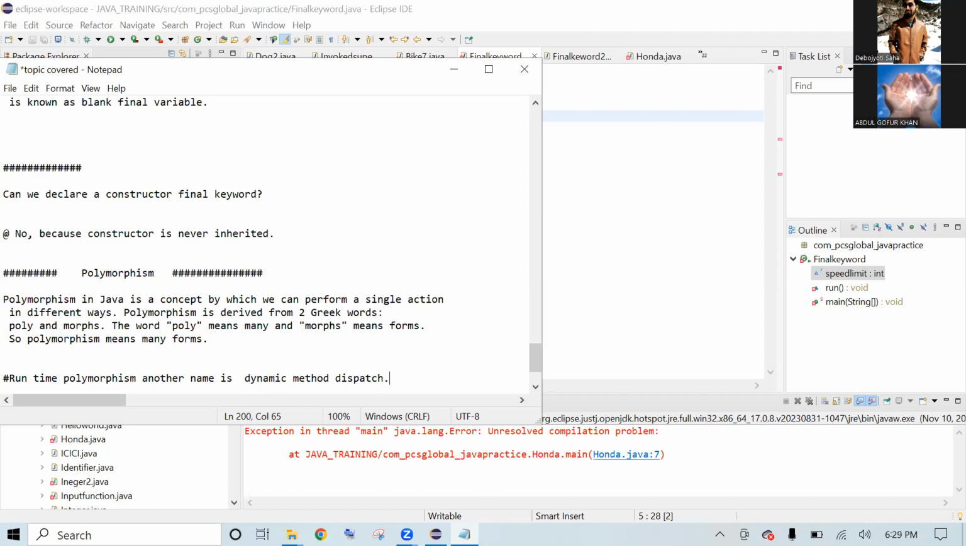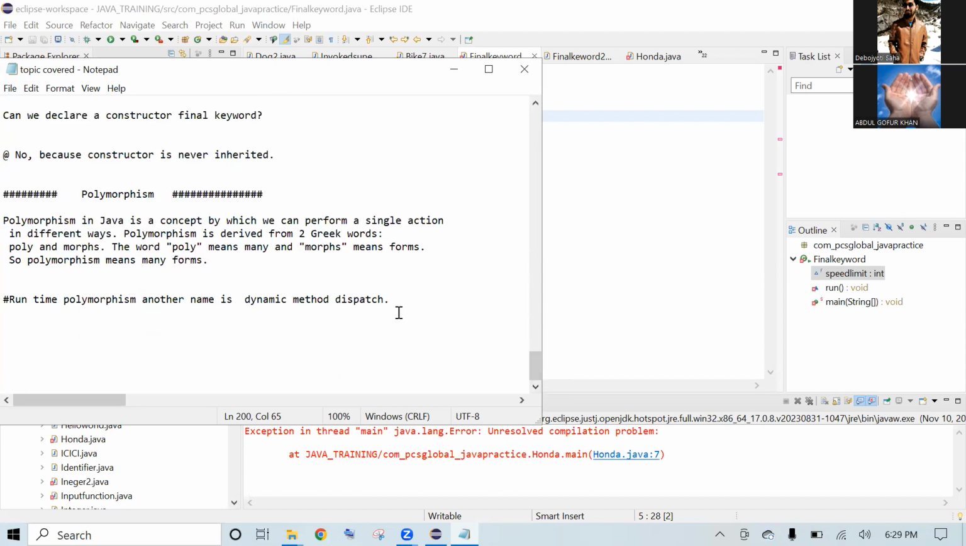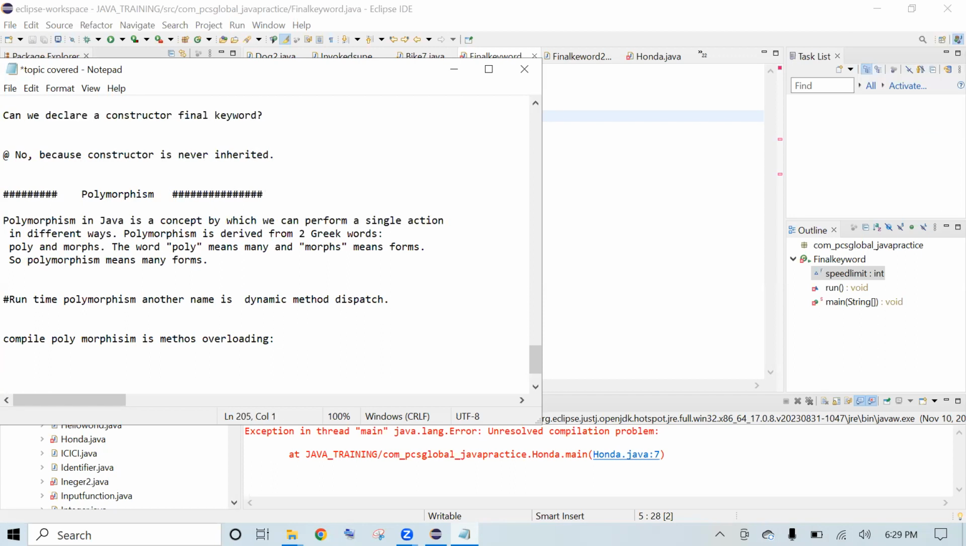And compile time polymorphism is what? Compile time polymorphism is method overloading, and runtime polymorphism is method overriding. Just do another program of dynamic binding. This is dynamic binding, the same thing actually. This is one kind of method overriding, but it's called dynamic binding.